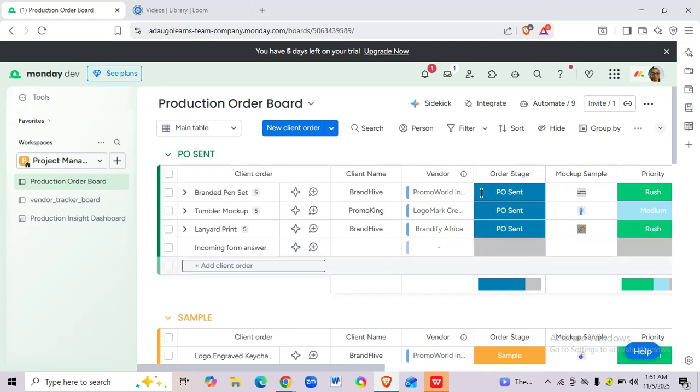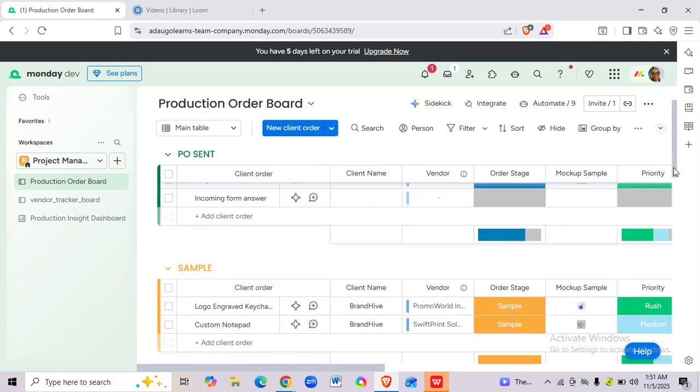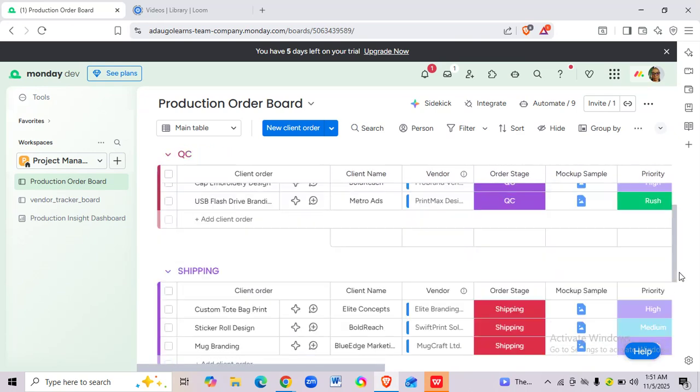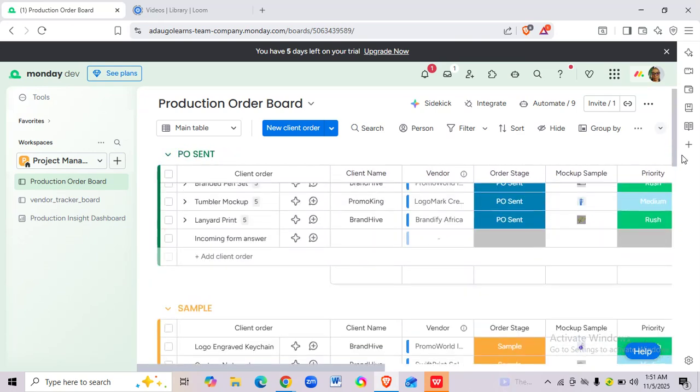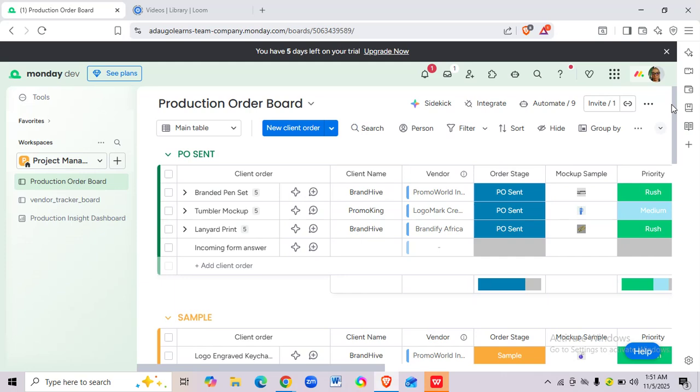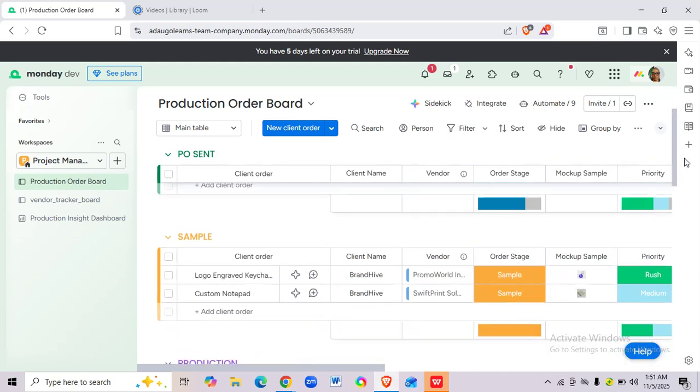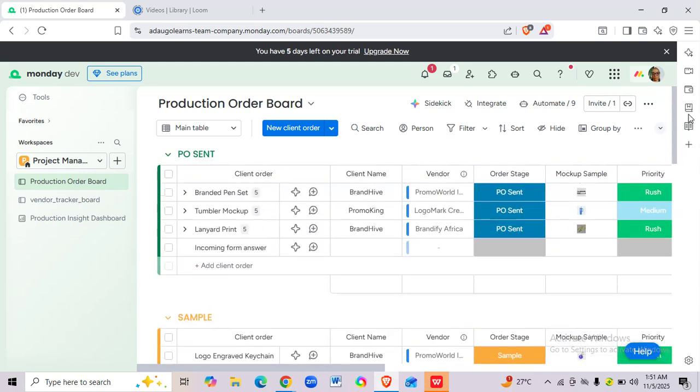I decided to segregate each order stage, as you can see here, to make it easy to comprehend. Each order stage is segregated into a different group. We have PO sent, sample, production, and I also created another board called Vendor Tracker Board.